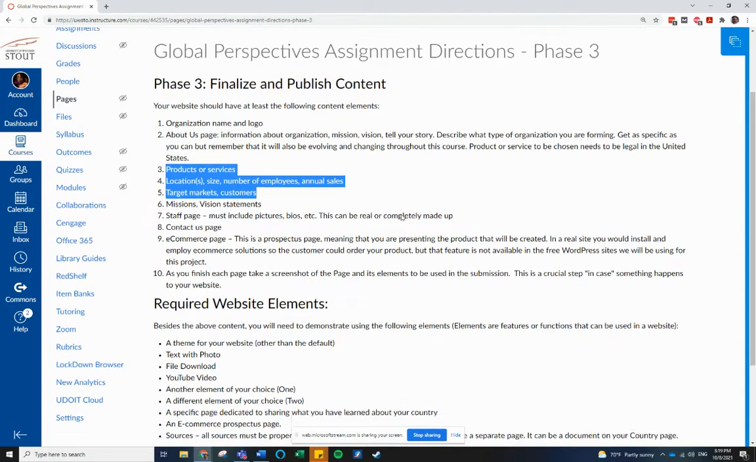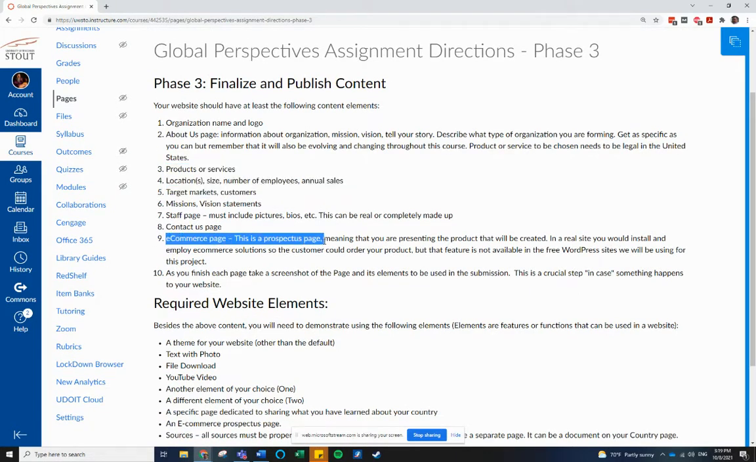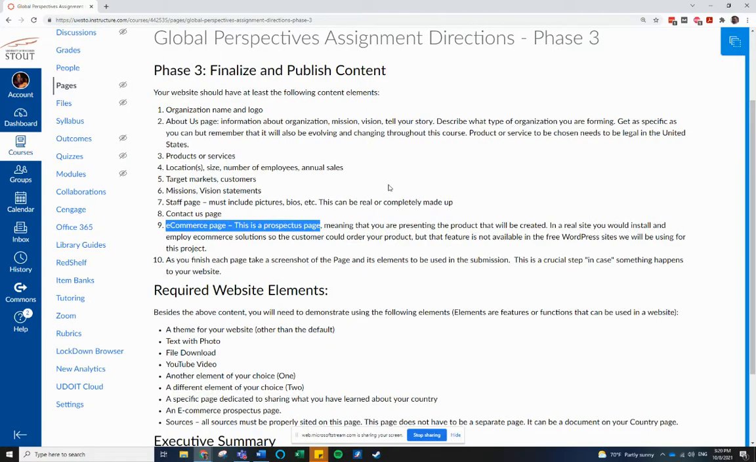And then what you'll be doing on the e-commerce page is setting up a prospectus. A prospectus is a mock-up of a product or service that you're going to be delivering. We can't actually have you do any transactions because the free version of WordPress that we're letting you use won't let you do that, and we don't want you to have to sign up for something. So the prospectus is a mock-up of the product or service and what you would do in order to encourage your users to sign up or purchase whatever it is that you are making available to them.